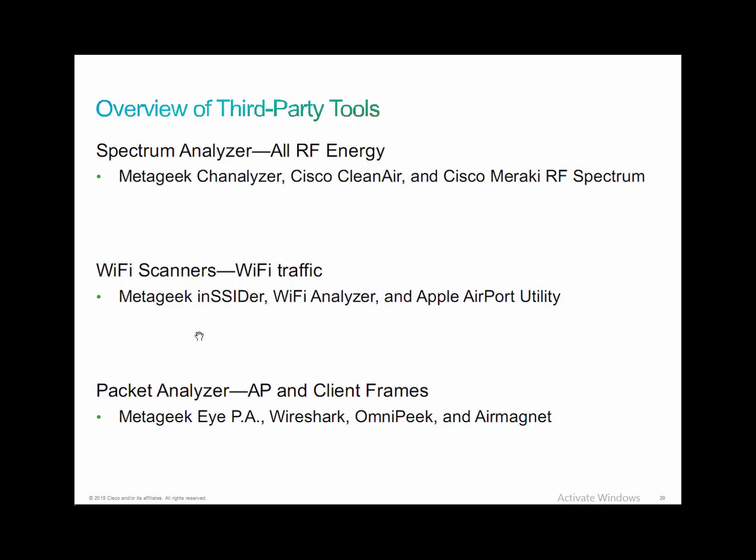Typically we use Wireshark, but you can use AirMagnet, Omnipeak, MetaGeek IPA, and so on. IPA is a play on IP, right? But IP analysis. But this is traffic at the packet level. It could be between the AP and the clients, and so on. These tools typically require specialized adapters. Those adapters operate in promiscuous mode, which allows us to analyze that traffic.